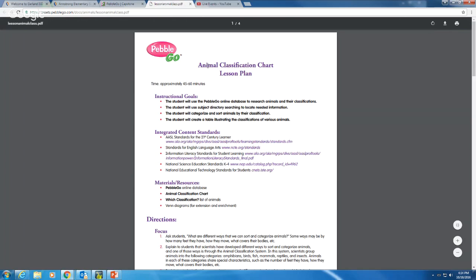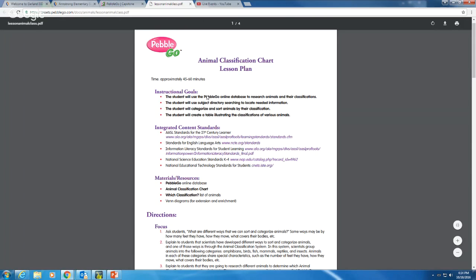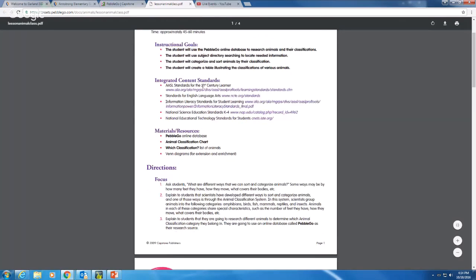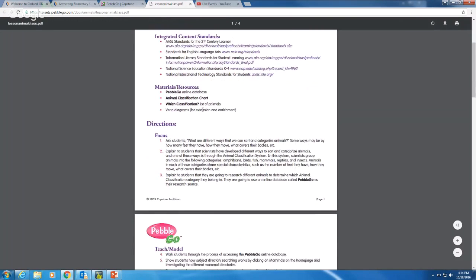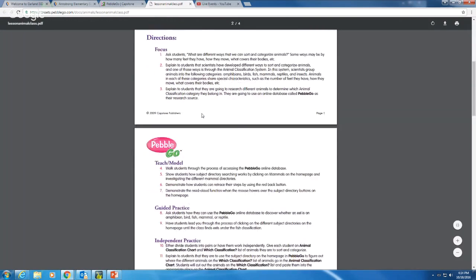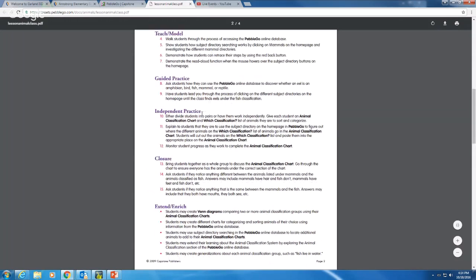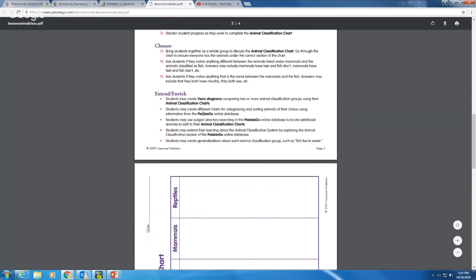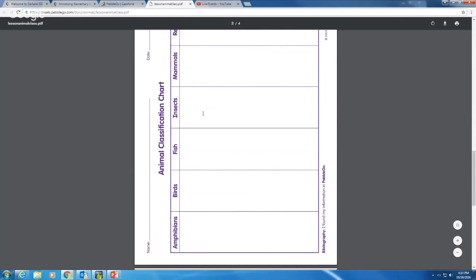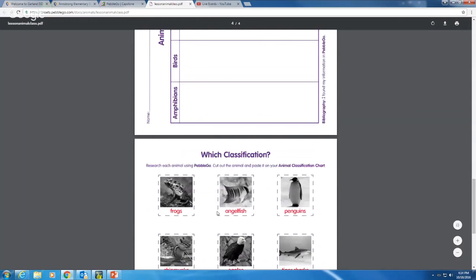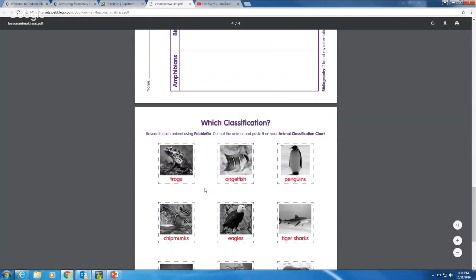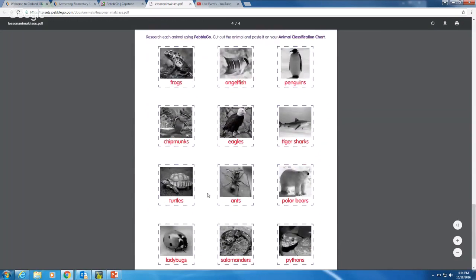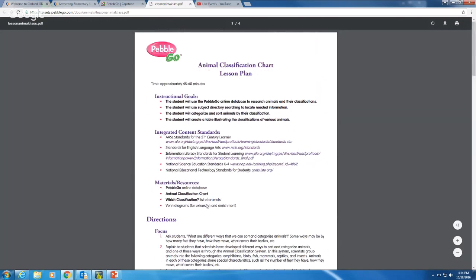but you can also have activities. So this breaks it down for you: how long it's going to take, what your goals are, other standards that you might be using, the materials that you're going to need, and directions. So it really just breaks this down for you into all of the different steps that you would need. It gives you a chart that you could use and have students complete just to show that they have listened to and understand whatever concept it is that you're having them work on.